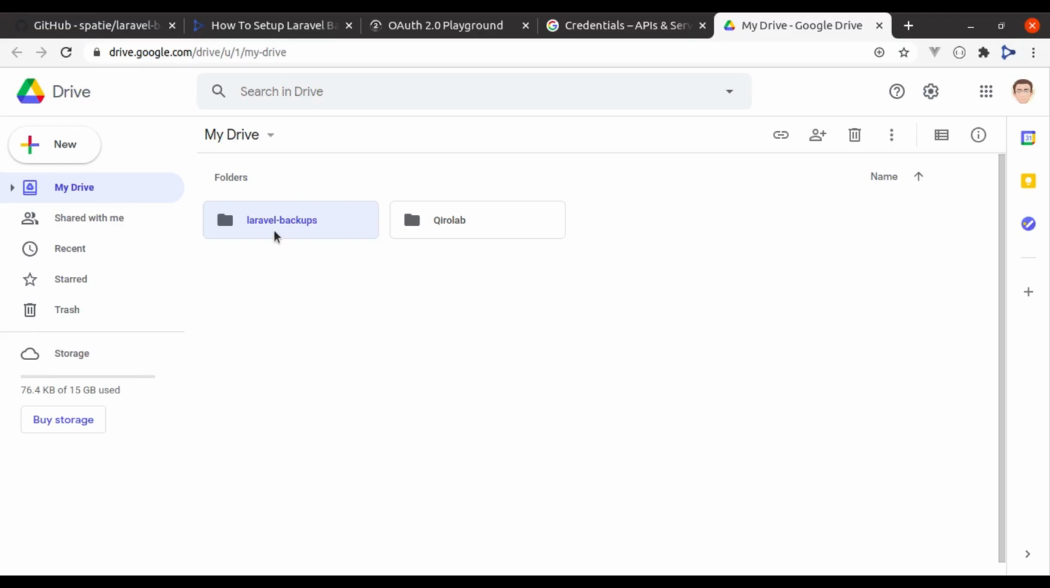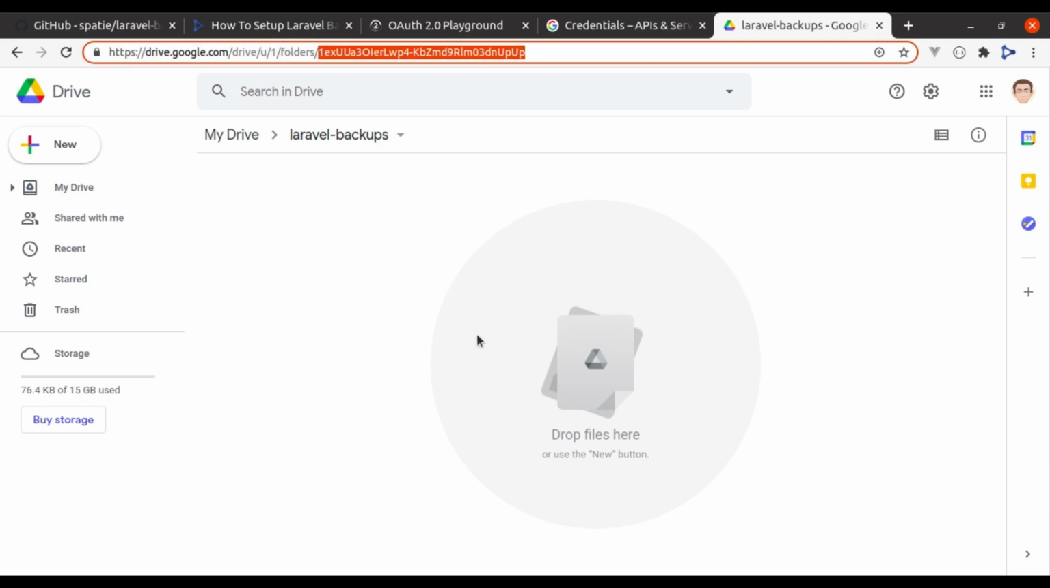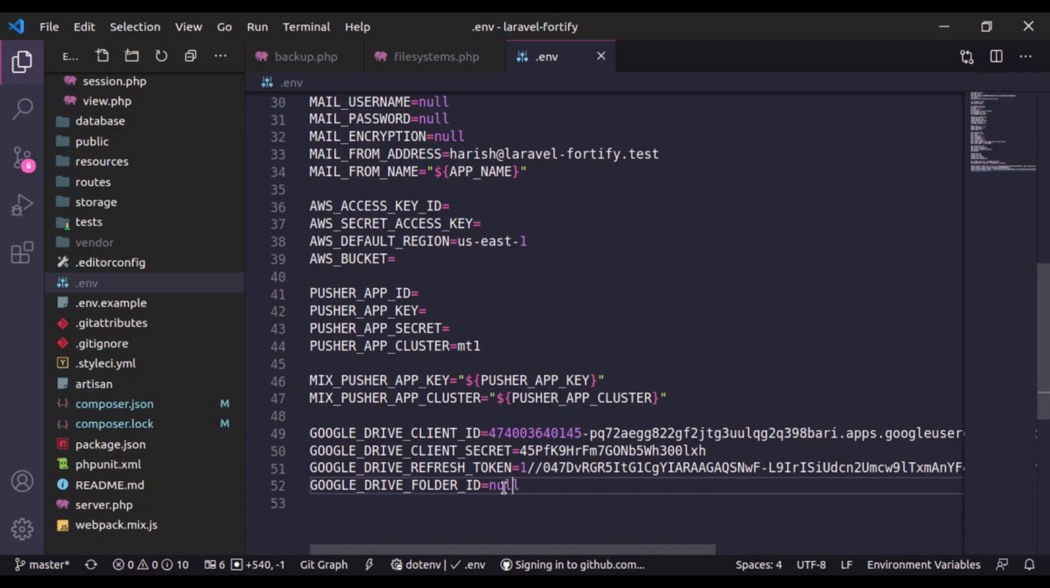So how will we get the ID of this folder? For that, let's open it, and its ID is right here in this URL, this one, and copy it and paste it right here. It's done. Now we have all the values for these variables, and we are ready to upload files in the Google Drive.